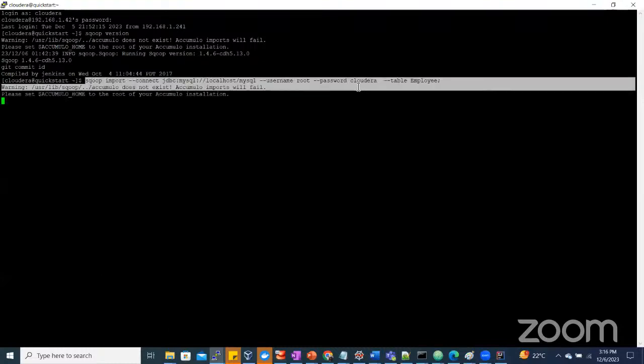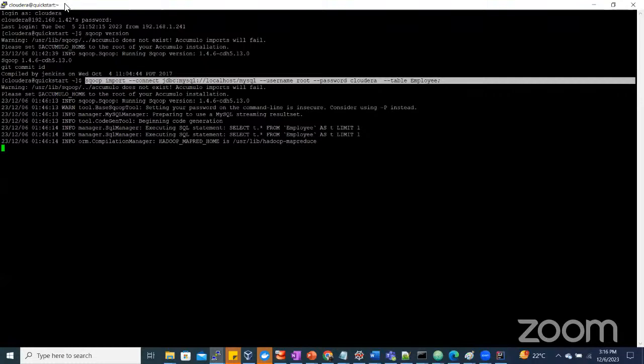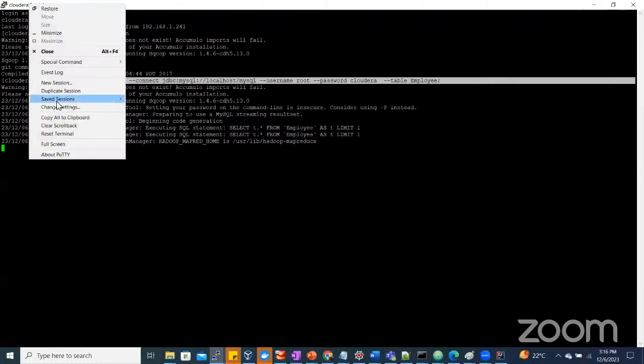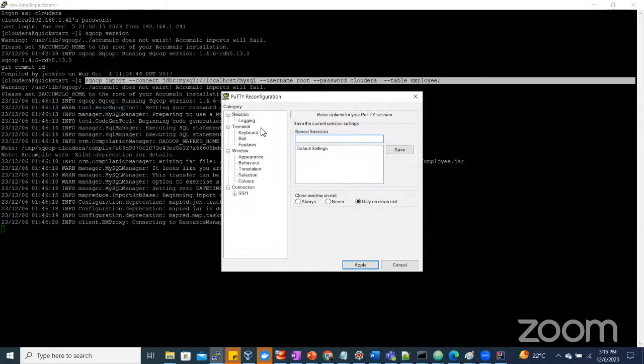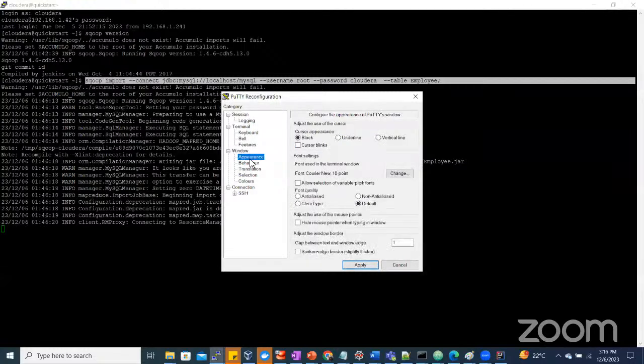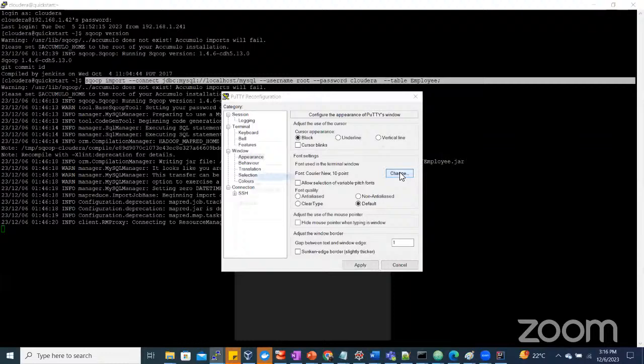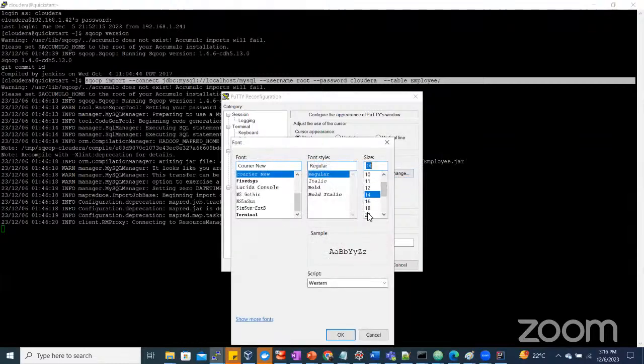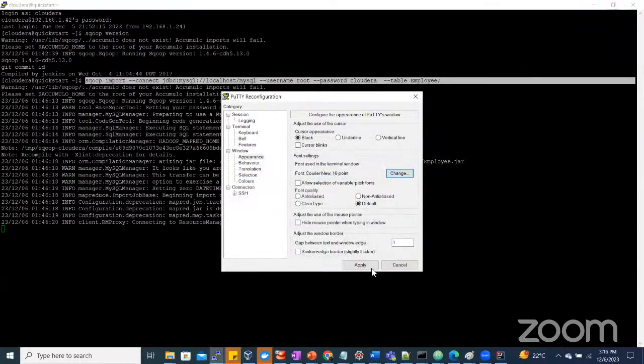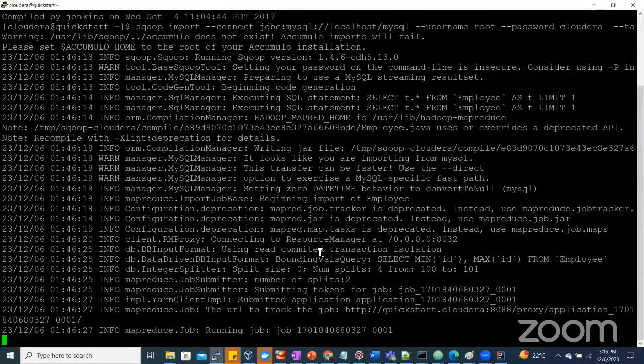Naveen, is it possible to zoom the screen a little bit because two participants are not able to see properly? Okay, let me check. Yeah, please. Is it better now? Yes, thank you. Okay.